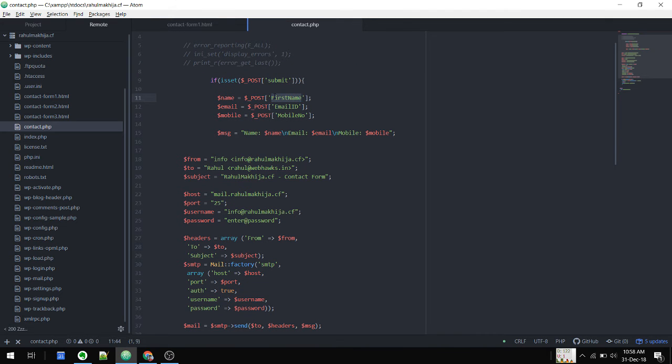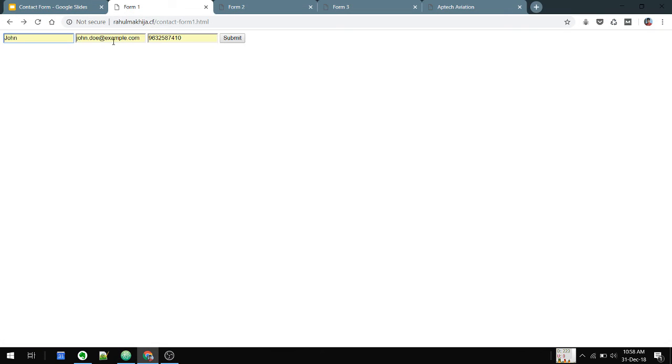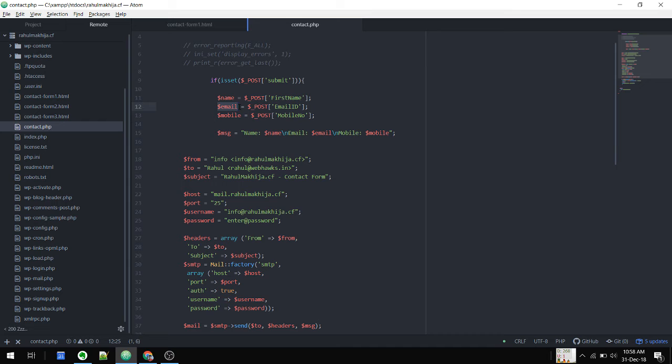So that's how it is. You write $_POST, and this is the way you fetch the information. So the first name is going to be stored here, email is going to be stored in this variable, and the mobile number is going to be stored using the $mobile.